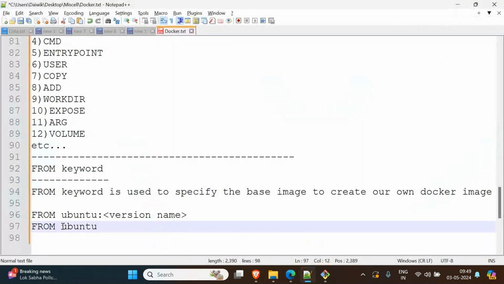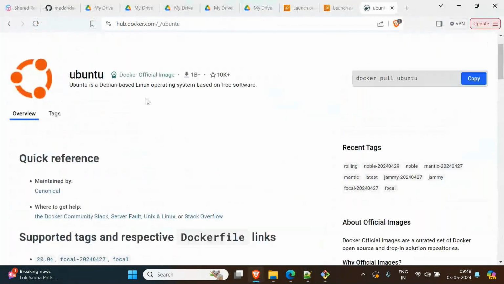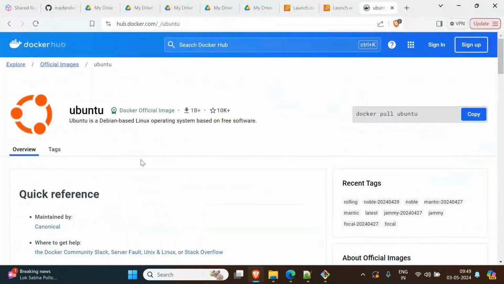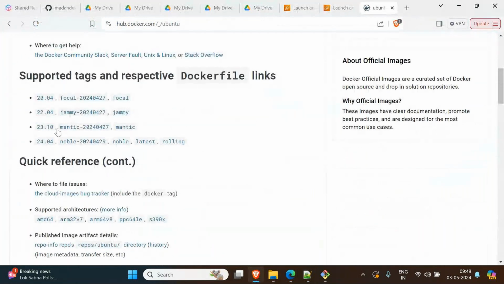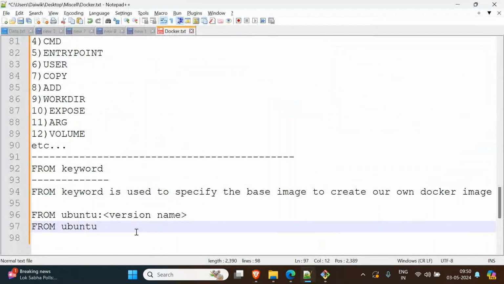So this is our Ubuntu, our Docker Hub. Here we have different versions available. Normally, when developers are developing their application, they use a specific version, so they will inform us to use some specific version. If you don't use a specific version, the default value will be latest, and for this latest you need not mention anything. Automatically, it will take the latest, right?